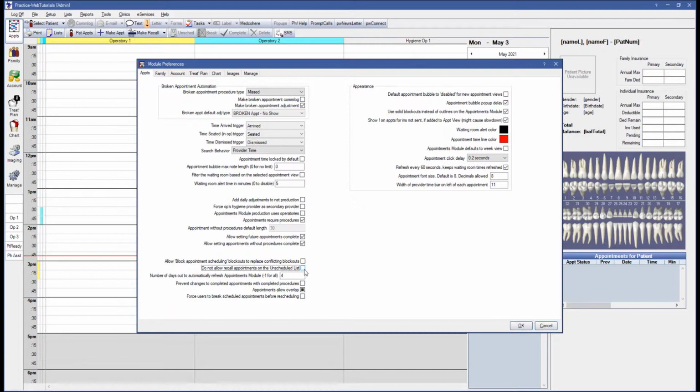If Appointments Require Procedures is checked in the window, then unscheduled appointments will be automatically deleted if the attached procedures are scheduled onto the new appointment.